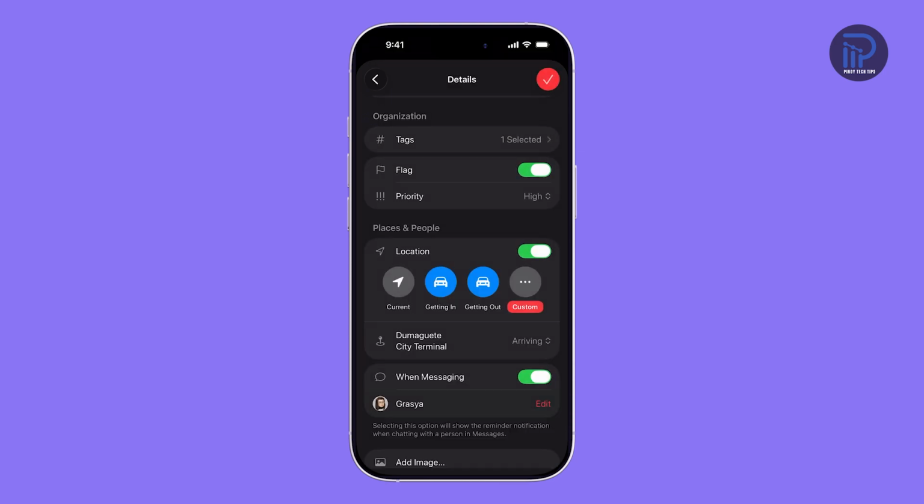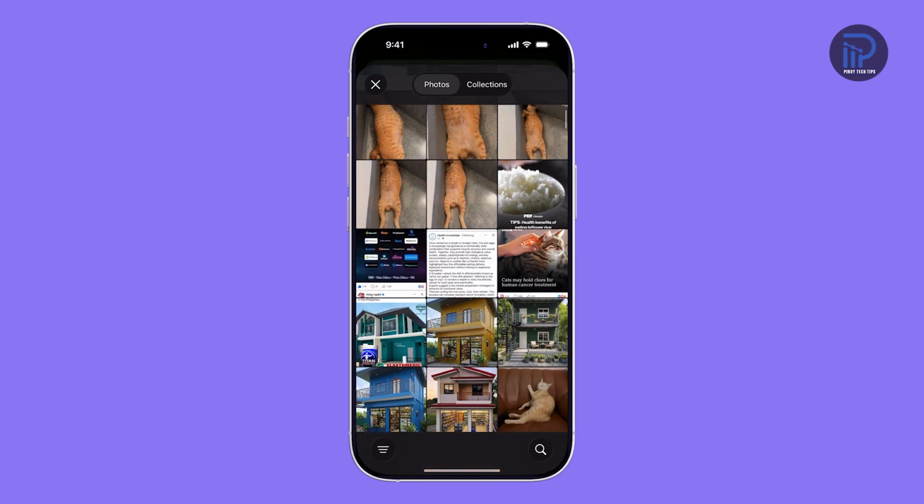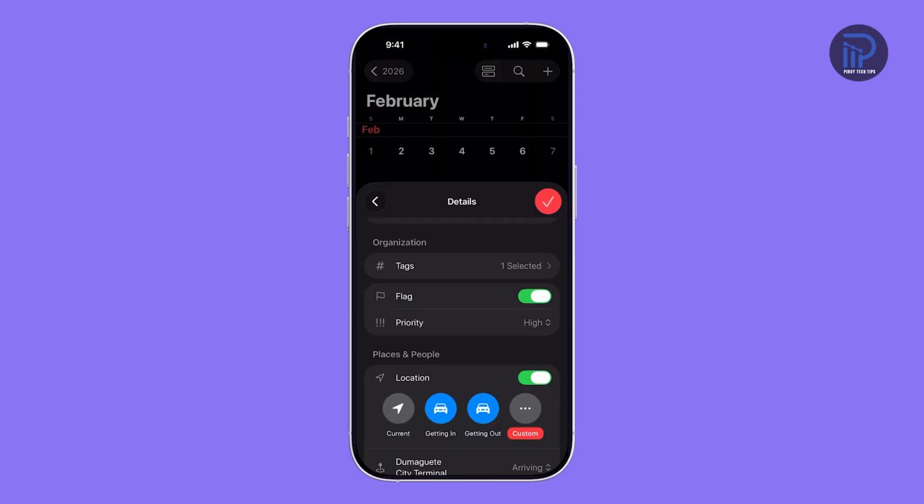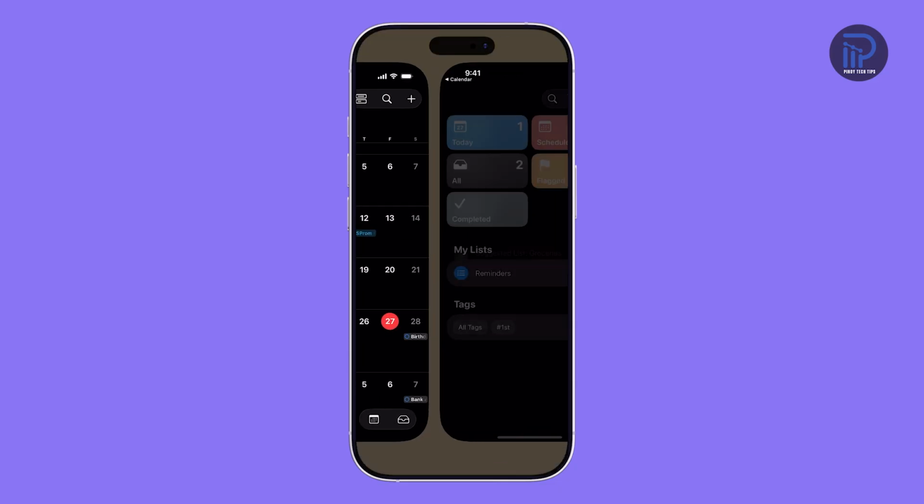If you want to add associated images for this reminder, tap Add Image, then take a photo, scan a document, or select the desired image from your photo library. Once everything looks good, tap the check icon in the top right corner to save. Your urgent reminder is now scheduled, and you'll receive an alert when it's due.